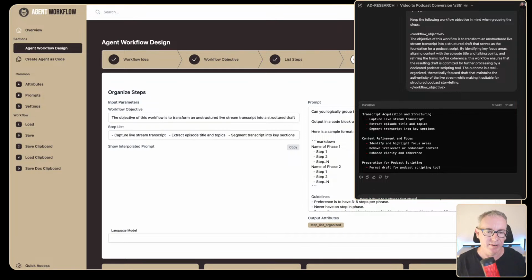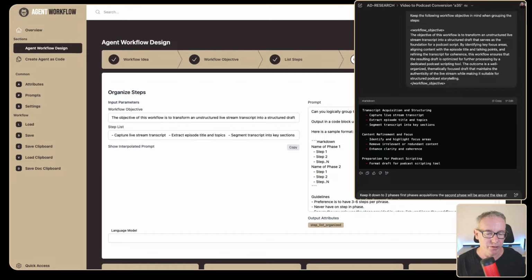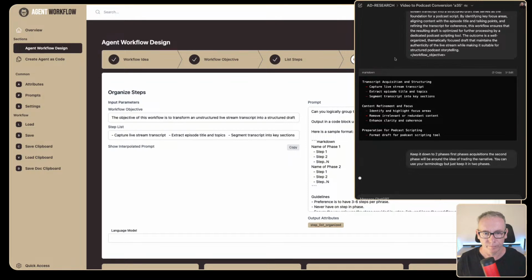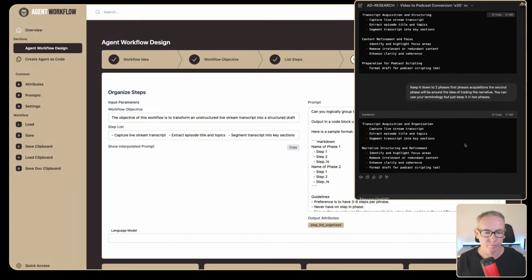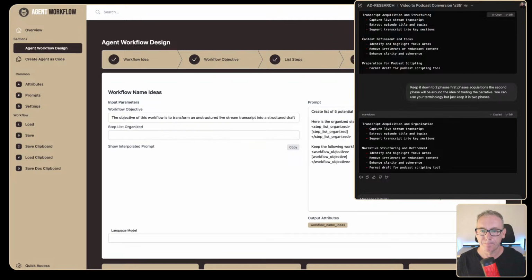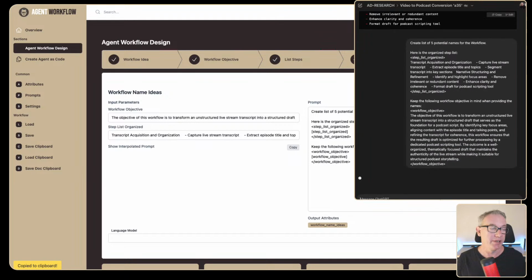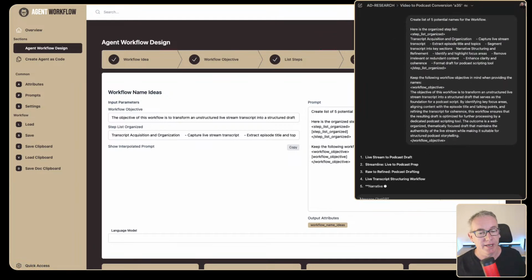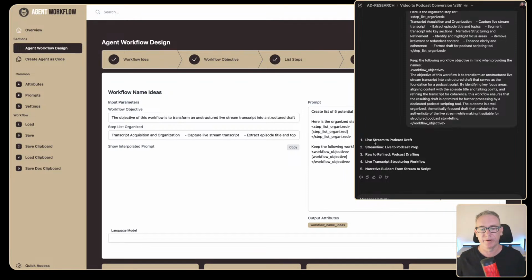The first phase is acquisitions. The second phase will be around the idea of creating the narrative. You can use your terminology, but just keep it in 2 phases. Let's come up with a workflow name. So what is it? It's a live stream to podcast. Well, there we go. Live stream. Perfect. First one. I'm sure there's others, but it doesn't matter.